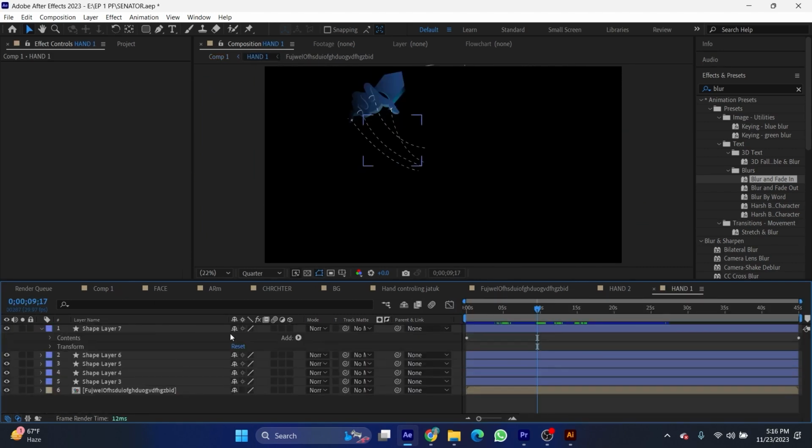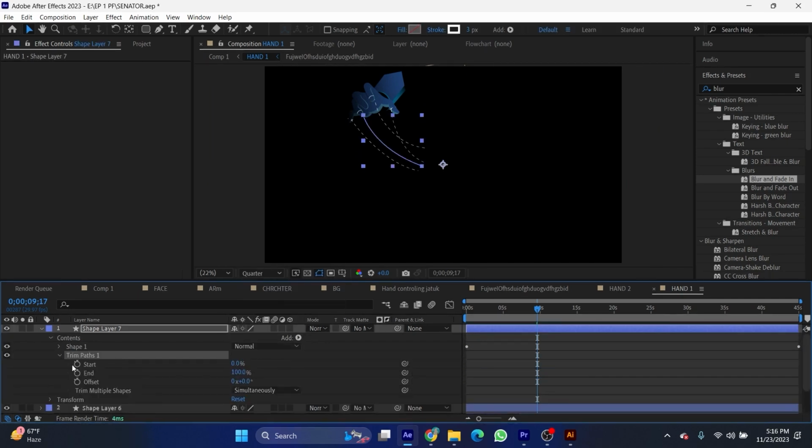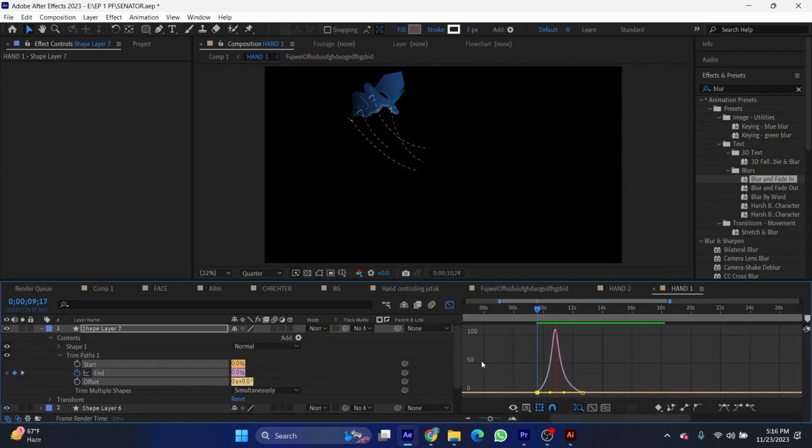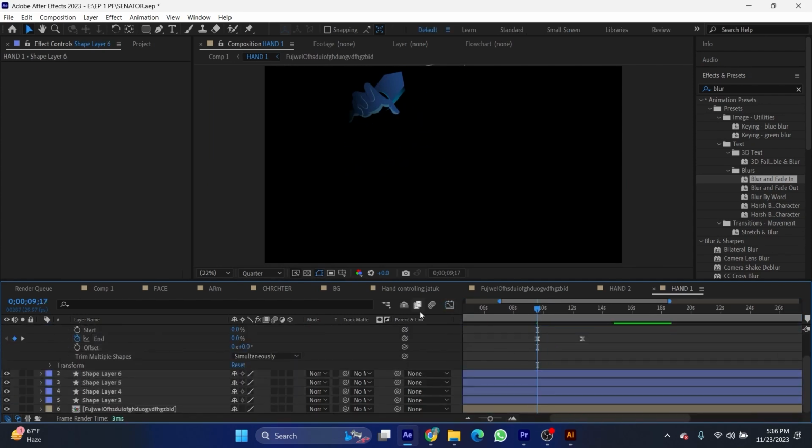Now go to the hand composition, click add and add trim paths. Create a keyframe on the end, skip a few seconds and create another keyframe. Press F9 and adjust the graph. Now select the keyframe and copy paste them in all the other shape layers.